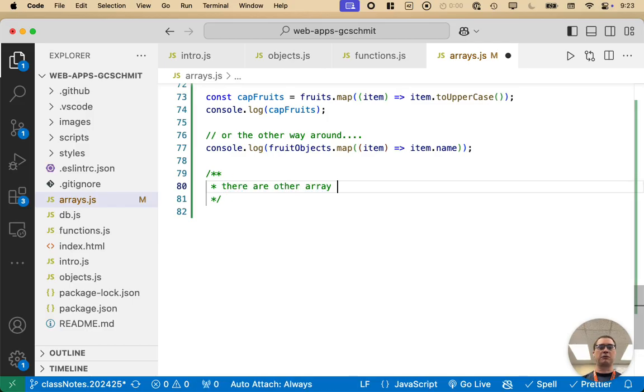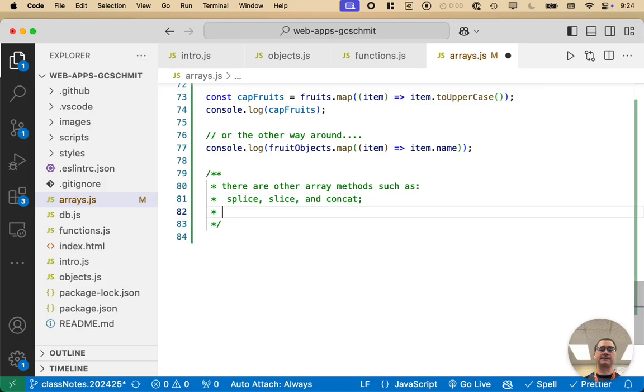So there are other array methods, such as, again, we're not going to do examples of all of these, but I want to share the names with you. So when you're like, oh, I need this, you can go look it up. Splice, slice, and concat are great. Very, very similar to Python. indexOf, includes, find, and filter. indexOf is very much like Java. Includes is like contains in Java. Find and filter are more like map in terms of taking that arrow function.